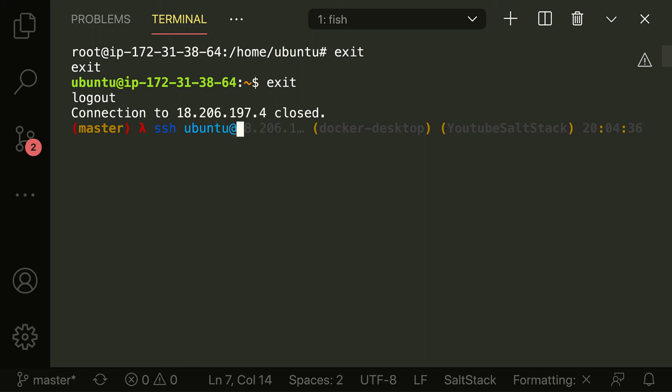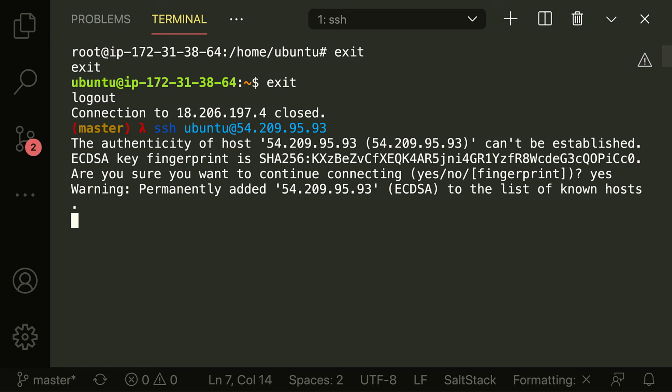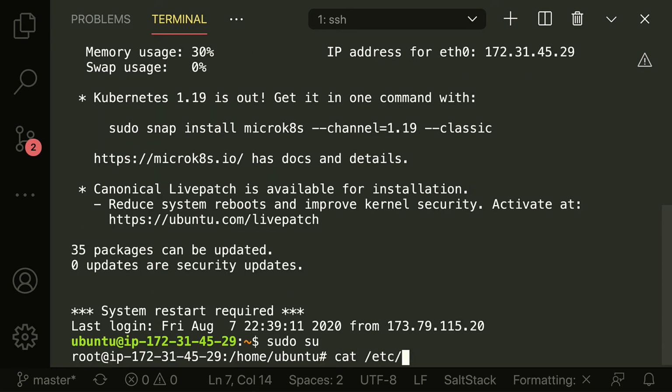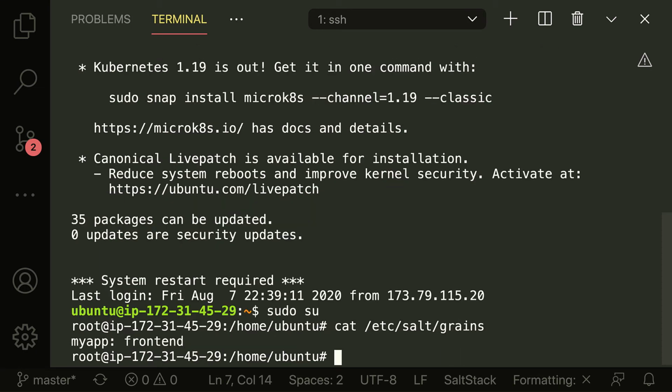So if I log into my minion, not my master, and I go as root and look at /etc/salt/grains, I should see my previous grain that I pushed in there, my_app frontend. All I would need to do now is edit this file, and I can add another grain just like this one directly in the file and restart the minion.